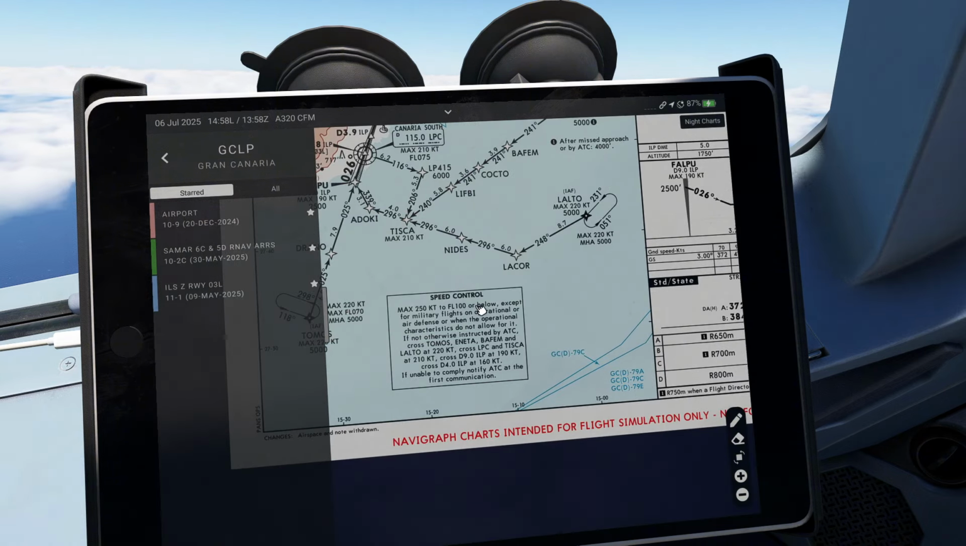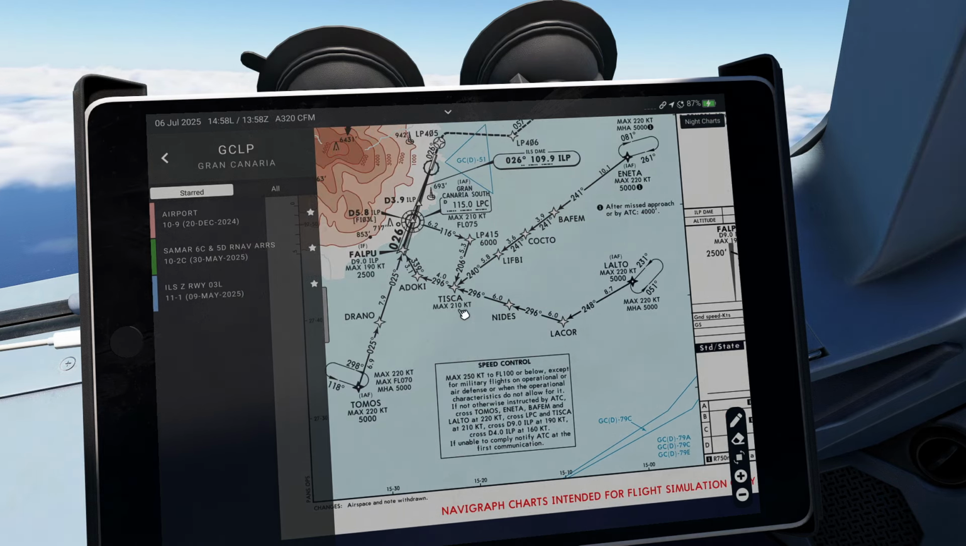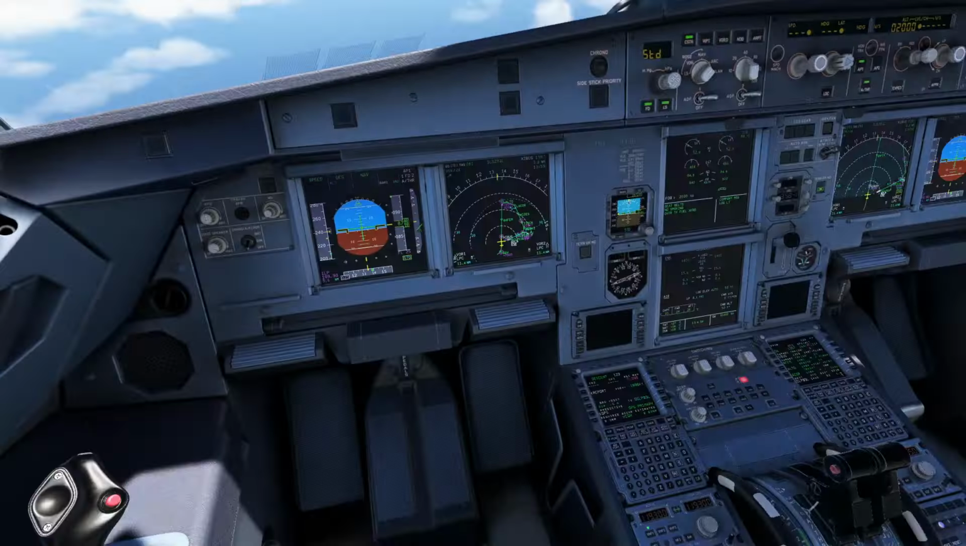And also a speed control that talks about all the speed restrictions along the procedure, with the max 210 at TSCA and 220 at LAL2, which is reduced to 190 at FALPU, and then after the other limitation 160 up to 4 miles of the ILS.